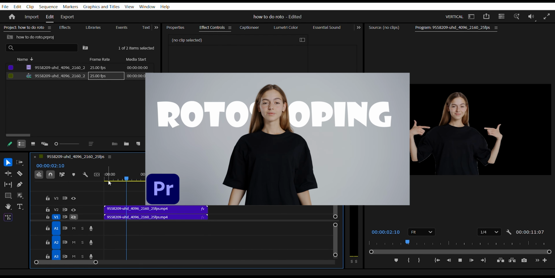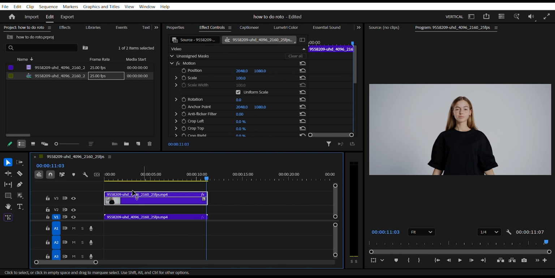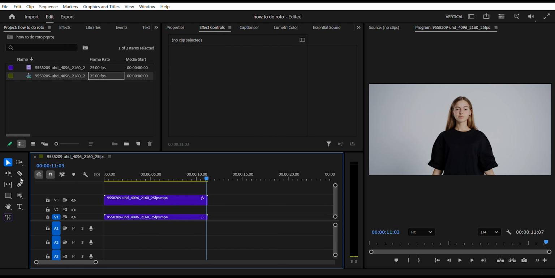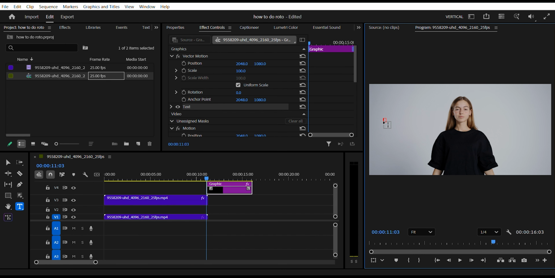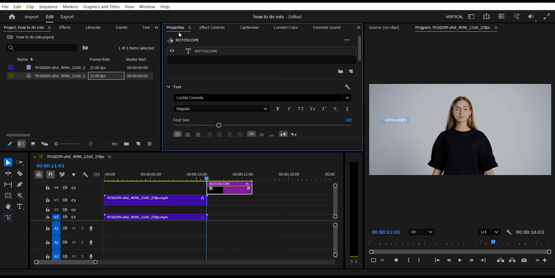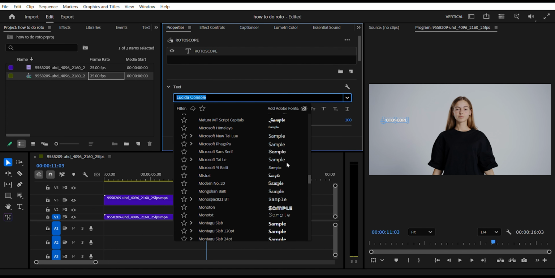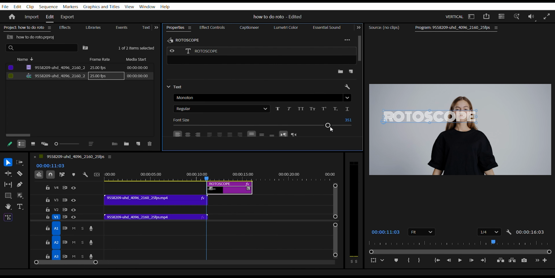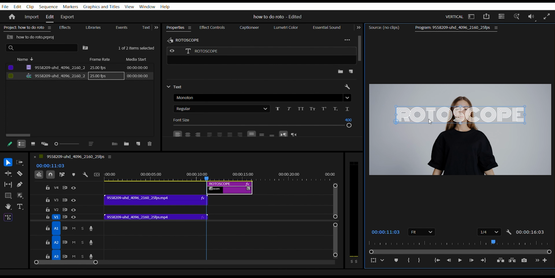Now, to add text like I have added before, you need to put the above clip into V3 and make an empty space in V2. Inside Tools, select the Text tool and write your typography. Then adjust the size, font, and color according to you.